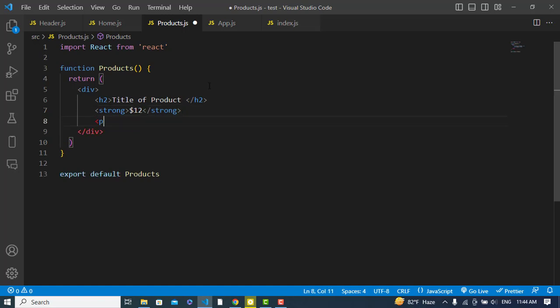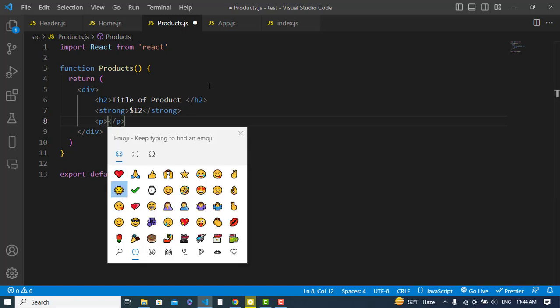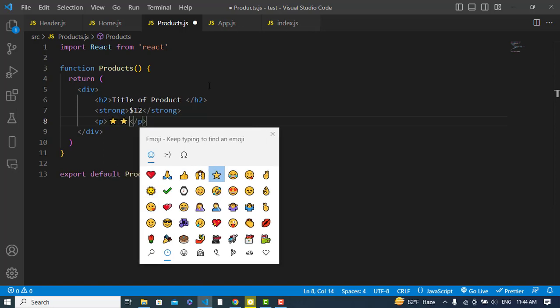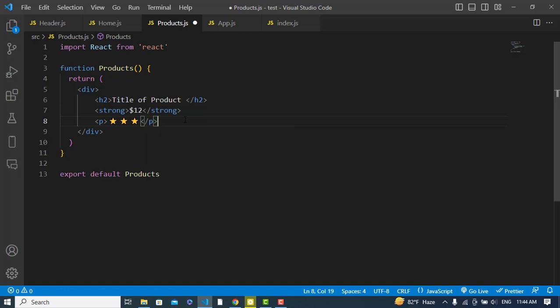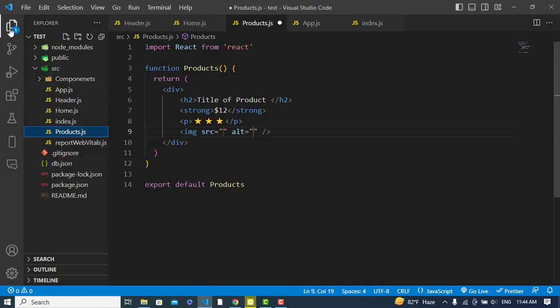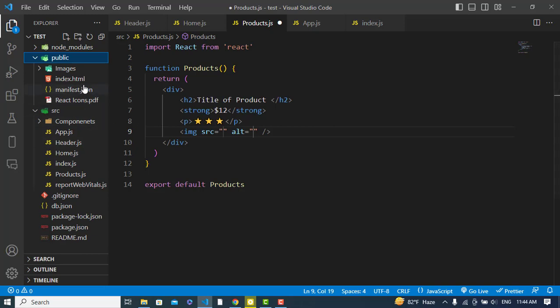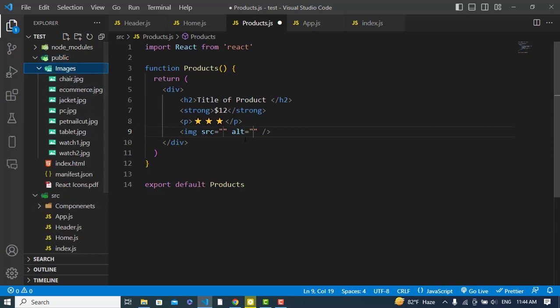Okay, and then we have the rating. So for rating we will use the star icon. Let's find the star icon. Yeah, we have that here, for example 3 stars. Okay, it is the rating. So after that we have the image, so let's import the image. The first image would be, like, PC, pc.jpg, and after that we have a button.